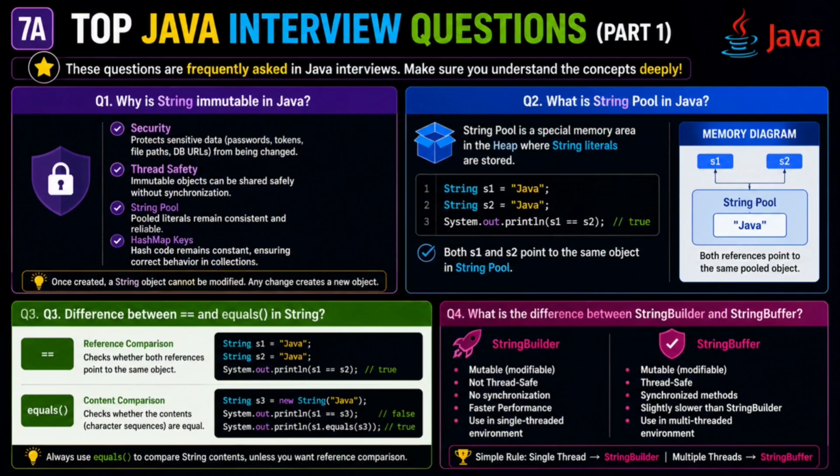We've covered all the concepts. Now let's quickly revise the most important interview questions from this topic. Question 1. Why is string immutable in Java? A complete interview answer should include these 4 points: security, thread safety, string pool optimization, and reliable HashMap keys. If you mention all 4, that's usually considered a strong answer.